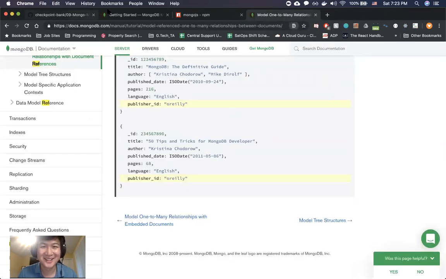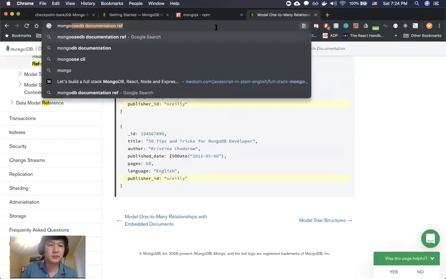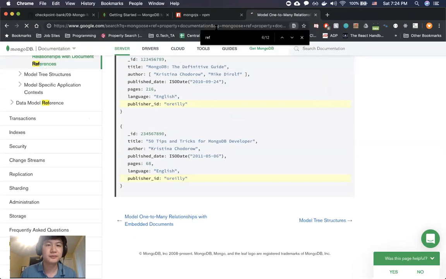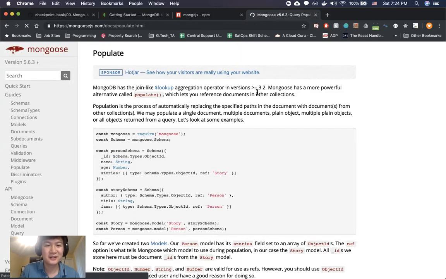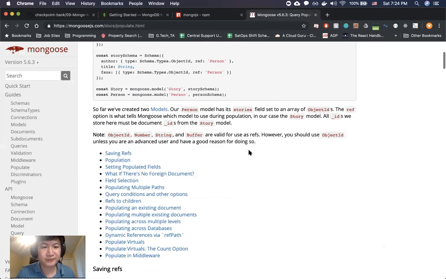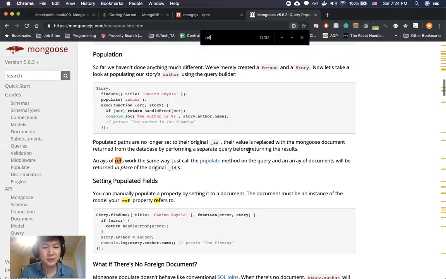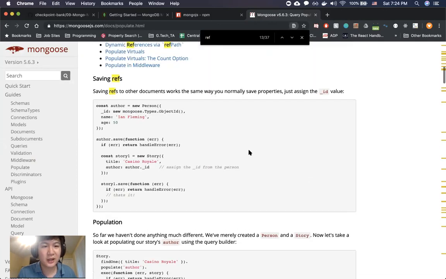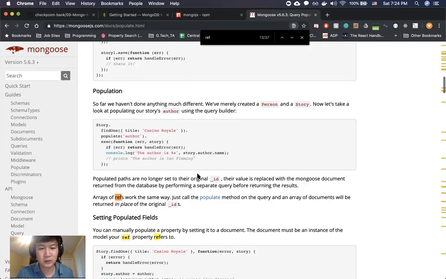The ref property again. Oh, okay. So I was in the right place. Yeah. Oh, never mind. This is the right place. So we're just going to look up Control F, ref. Wait, I think I jumped over. Yeah. Saving refs to other documents works the same way you normally just assign the ID value, right? So what we are setting is a new ID value through the ref property. So cool. I learned something new.